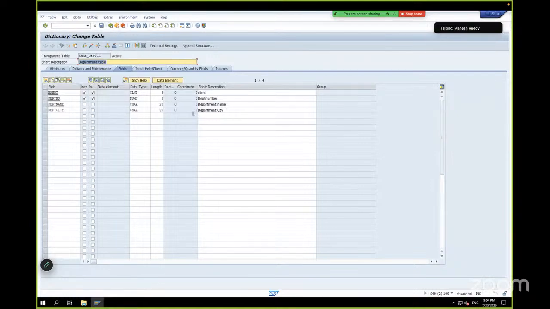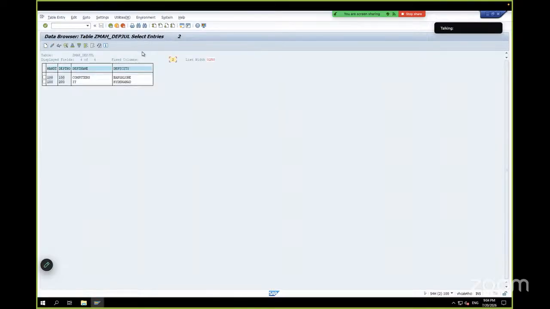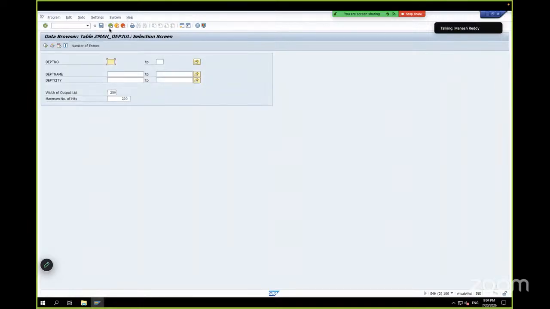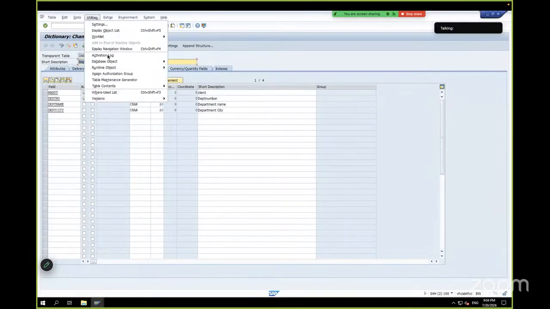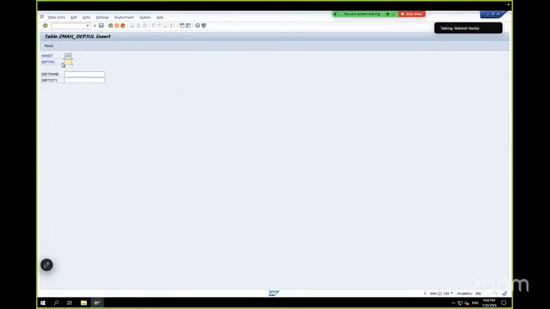Any questions here? Suppose you create one more department number. Go back here, Utilities, Table Contents, Create Entries. Department number 200, department name is mechanical, city is Mumbai, for example. Save it now.